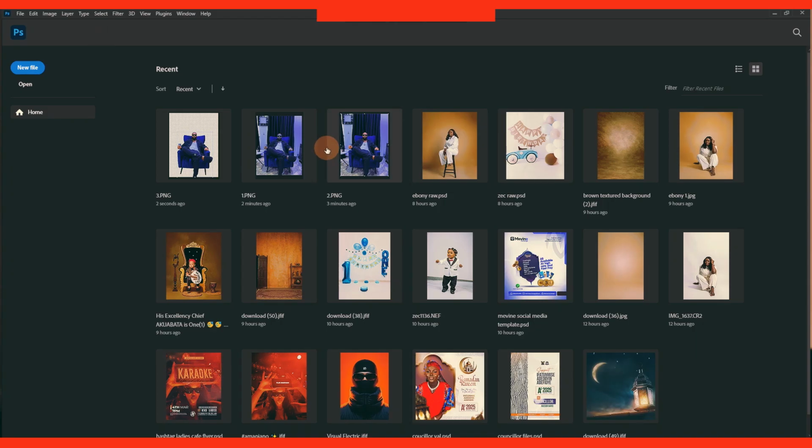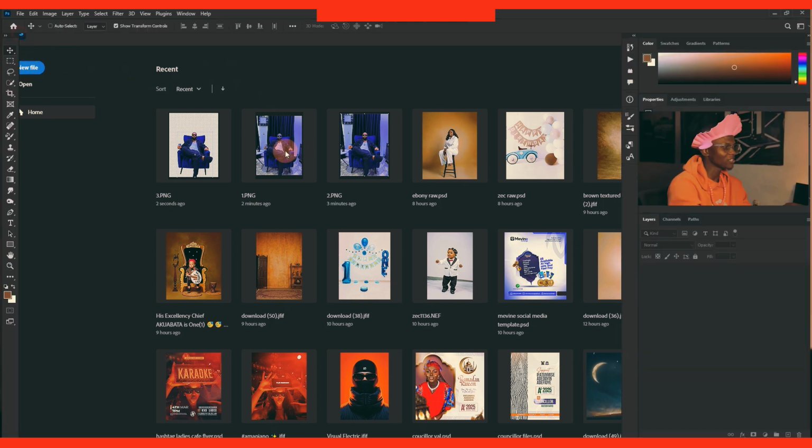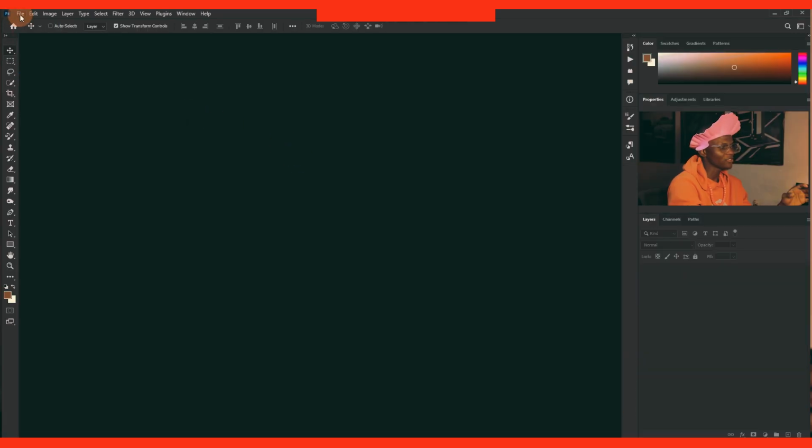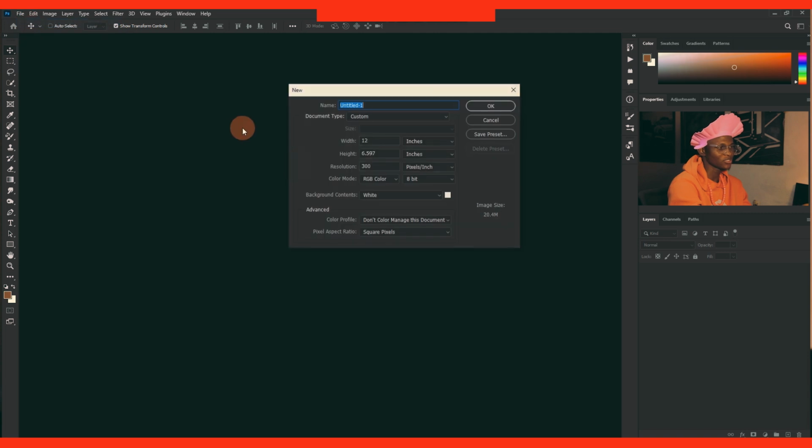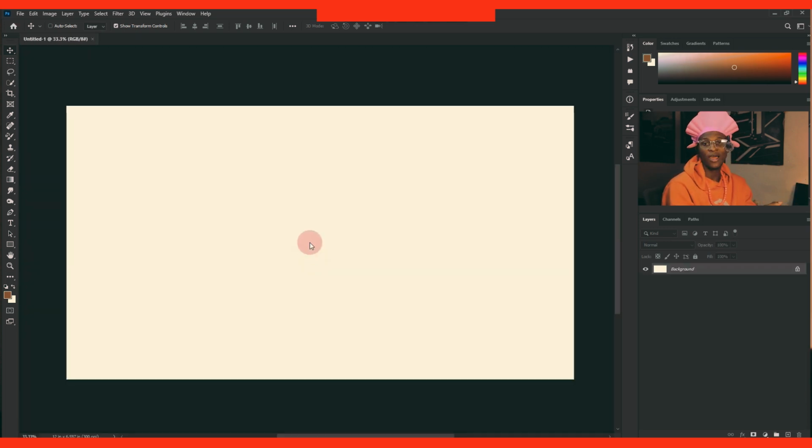And if you don't want to do that, you can still come to your File, then New, and you can set your canvas to whichever way you want it to be set. Let's just click on OK, for example. So this is our canvas, and the first thing you're going to do is start designing or importing your images and all that, and make sure you remove this padlock that is right here. And once you have done that, you're basically good to go.